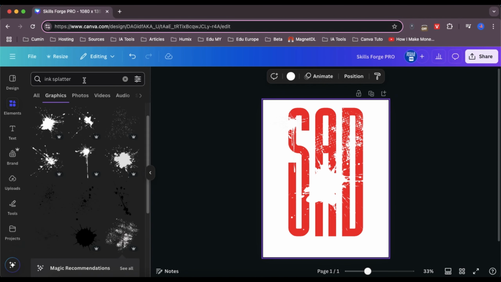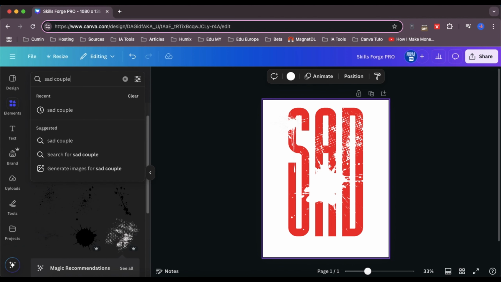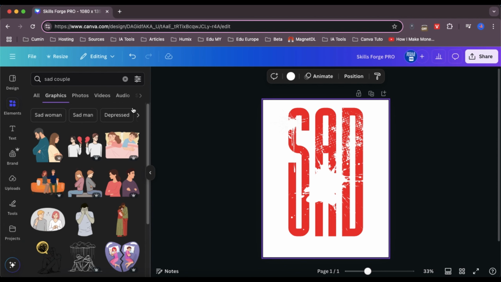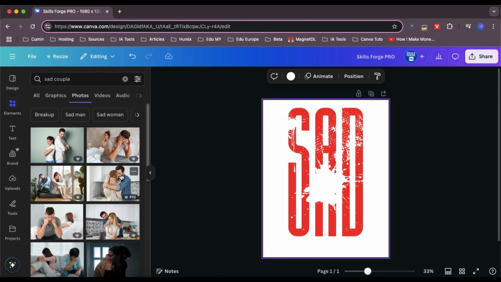Next, we'll add an image to enhance the mood. Searching for sad couple in Canva's Photos tab, we'll pick a suitable image, remove its background with the AI background remover, and place it over the design.